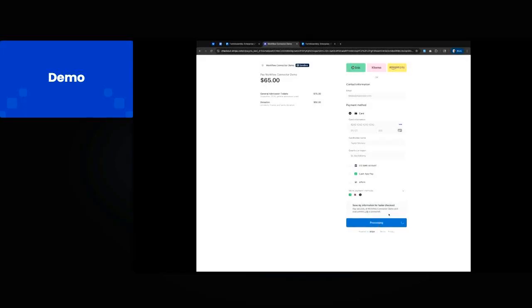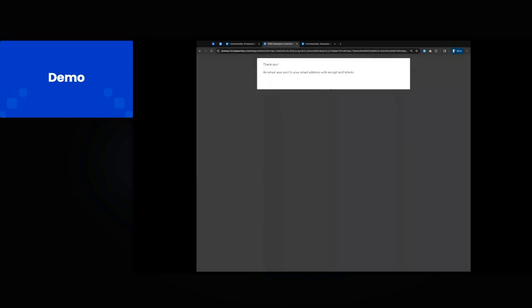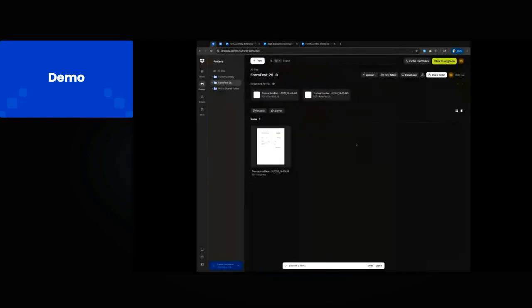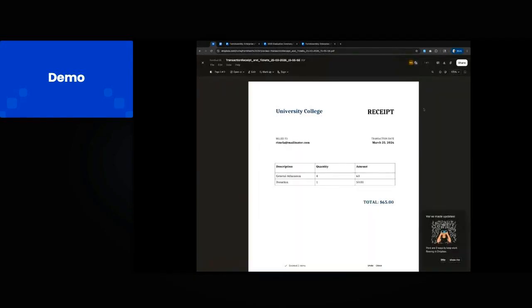Okay, I'll pay. Now it's processing my payment. In the back end, it is generating the document now, and it is emailing the document, and it is uploading that document to Dropbox. And then in a moment, it's going to route me back to FormAssembly to the checkout page. Okay, great. So that email is sent. It'll take maybe a couple minutes for that actually to hit my inbox, but I can show you in my FormFest folder. There it is. It's already uploaded.